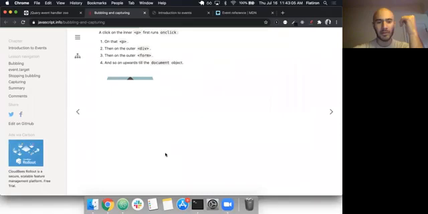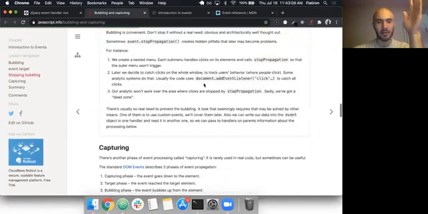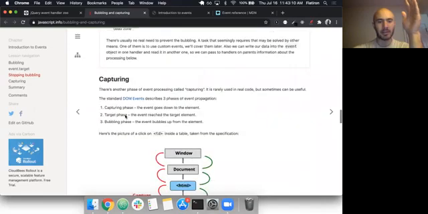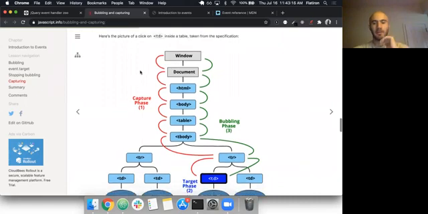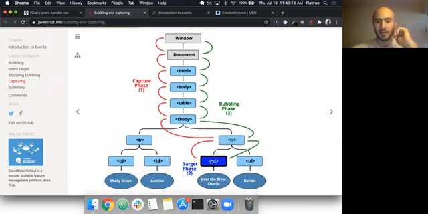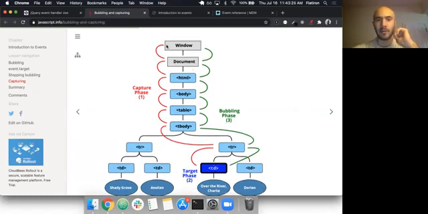Let's do capturing first. People don't use capturing very much, but you'll see what I mean. If there is an event on this TD element right here, and someone clicks on it, what happens first is the window identifies the event, then the document, then the HTML tag, then the body tag, then that table, and then that tbody tag, and then the element finally receives the event. And whatever event listener is on that element will fire. After that event fires, the event bubbles back up to the top.